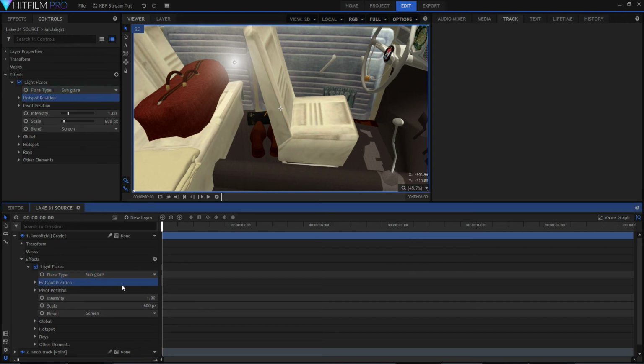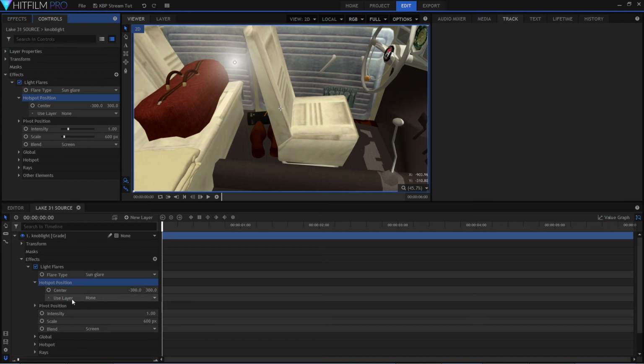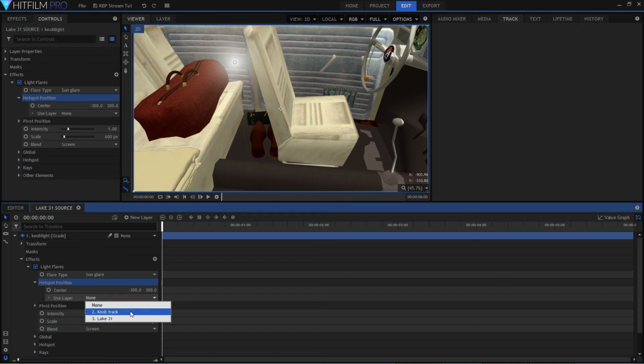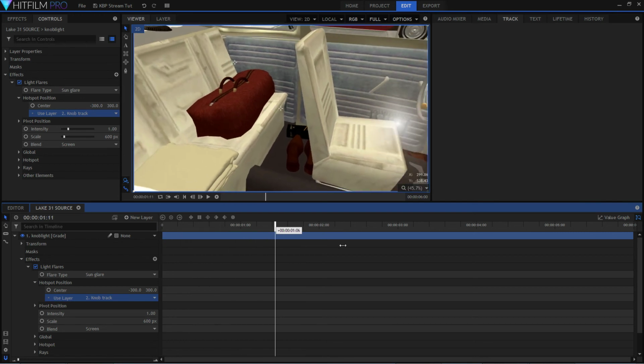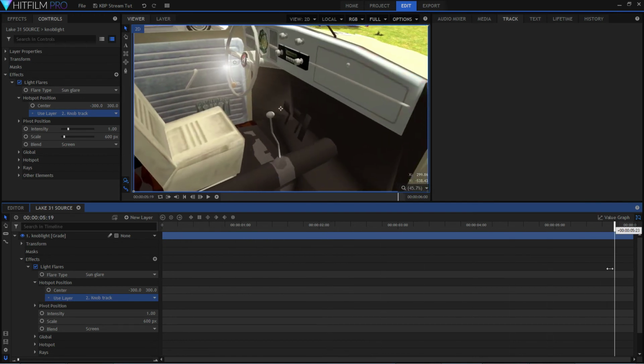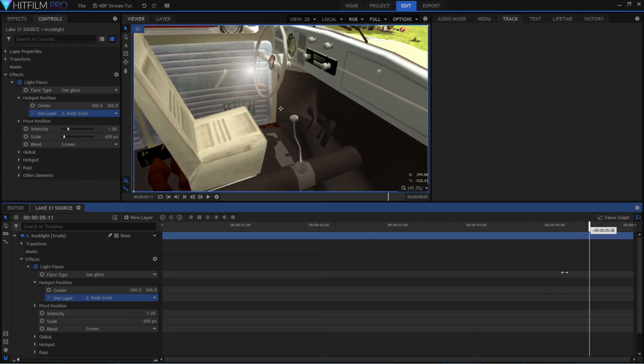And all I need to do is go to the hotspot position and tell it to use as its hotspot position. I can either manually animate it or just tell it to use knob track. And magically it jumps over there because it's using the tracking point for where it should be. Now at the moment it's off, as you can see. It does track at one point, but it's way off.